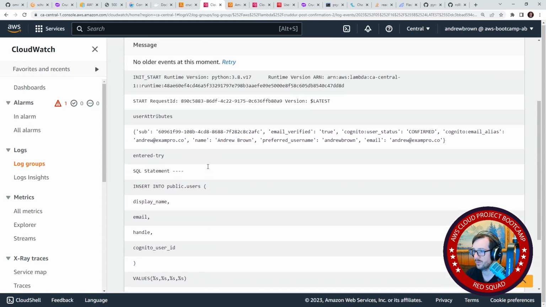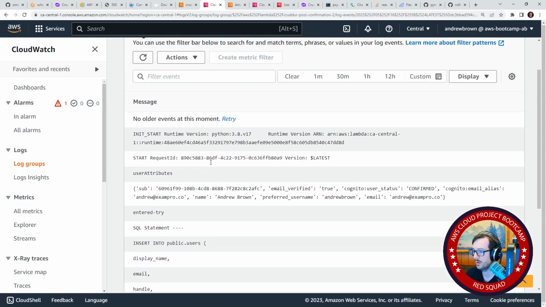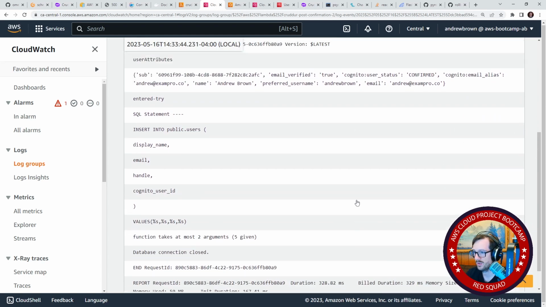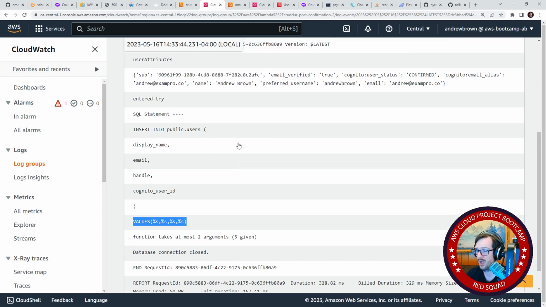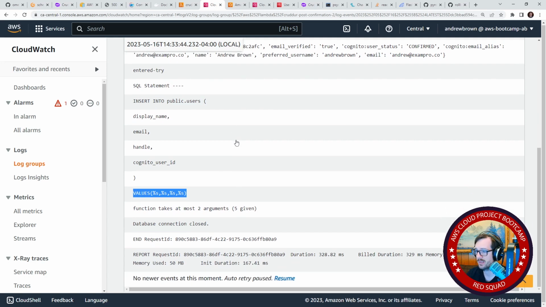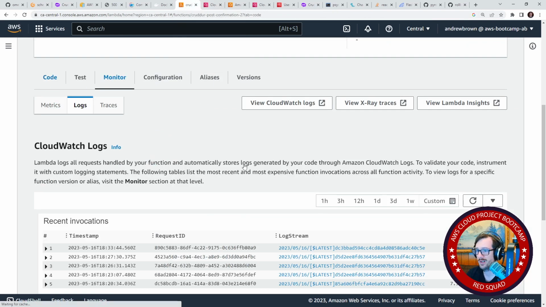And so here we have sub, email verification, status, Cognito, Andrew Brown, Andrew Brown, Andrew Brown, email. So it's going to go ahead and insert that data. Function takes at most 2 arguments. So it's complaining about what we're passing in here, and it's saying it's only taking 2 arguments. So it's saying there's something actually wrong with our query, which is surprising because it was working fine before, no problem. But maybe it's the values that it's passing in. 5 are given: 1, 2, 3, 4, 5. I don't know what's going on there. So we'll go over to our code and take a look.